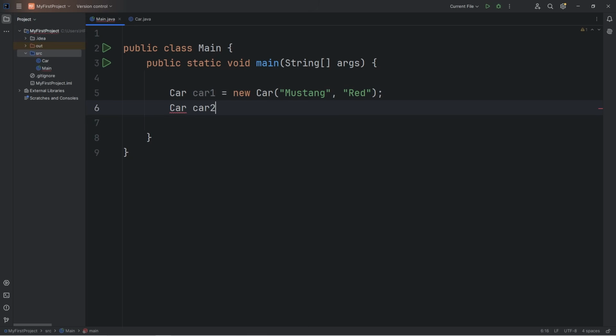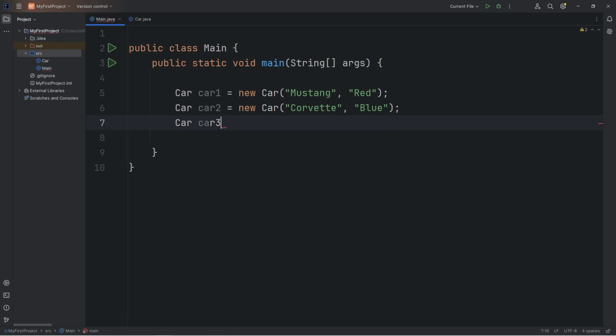Let's create car2. Car2 equals a new car. I will pick a Corvette that is blue. One more car, car3. Car3 equals a new car, a yellow Charger. Alright, we have our three car objects.